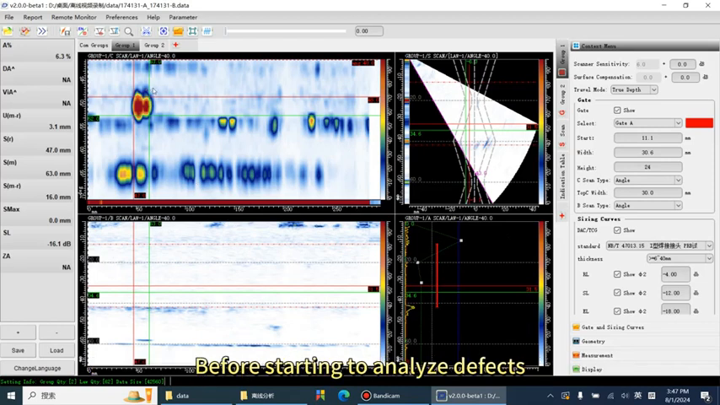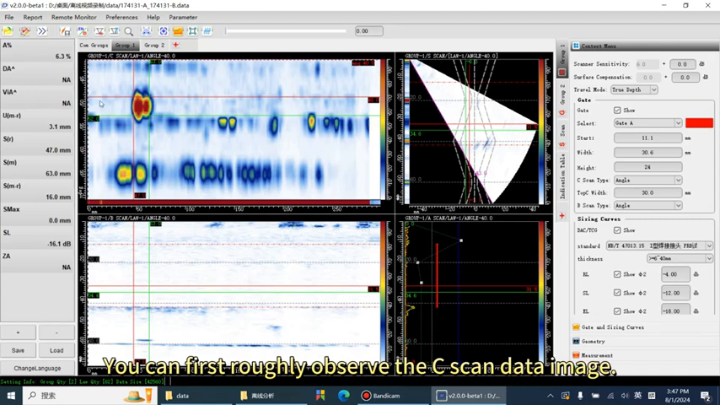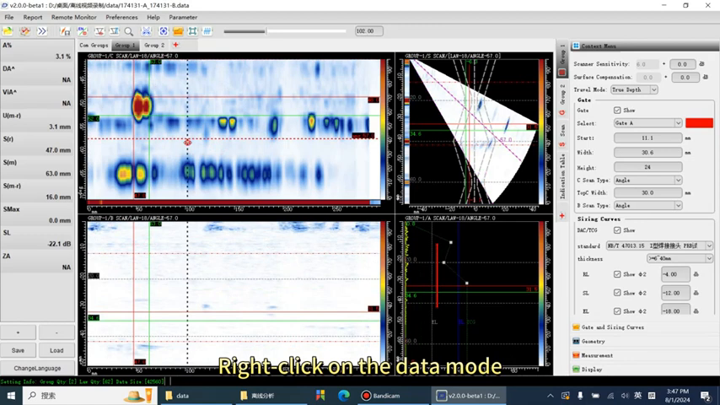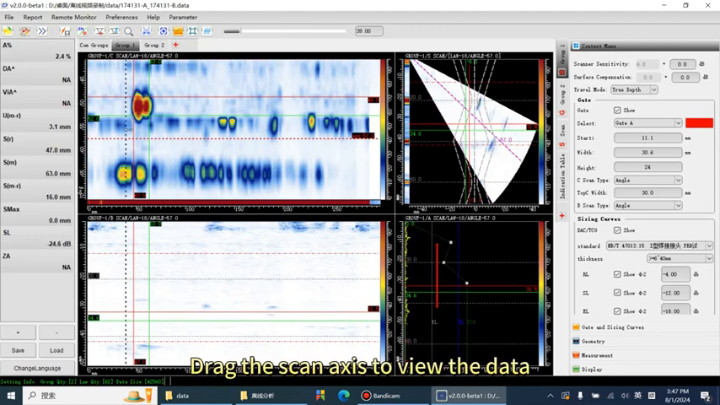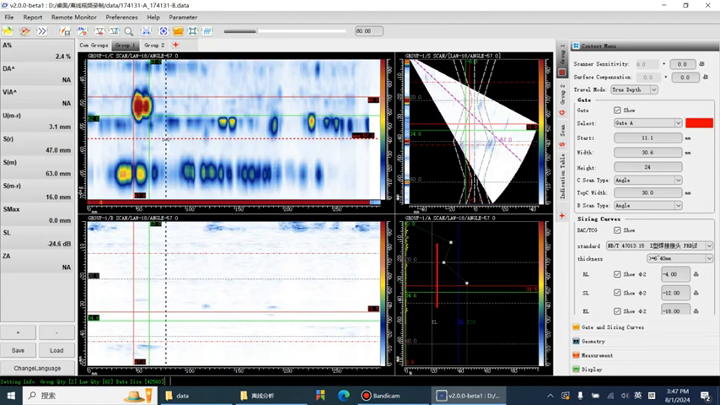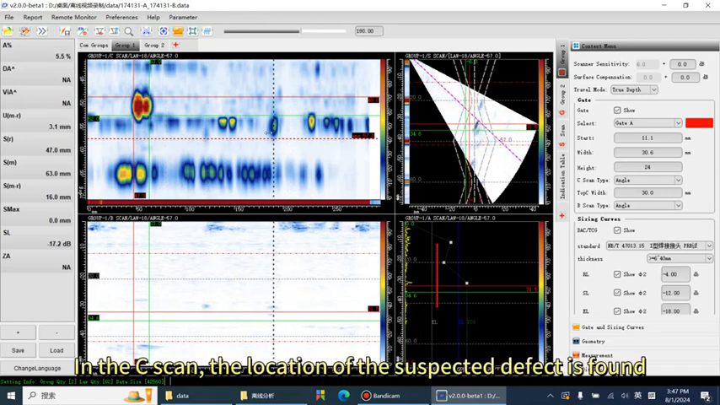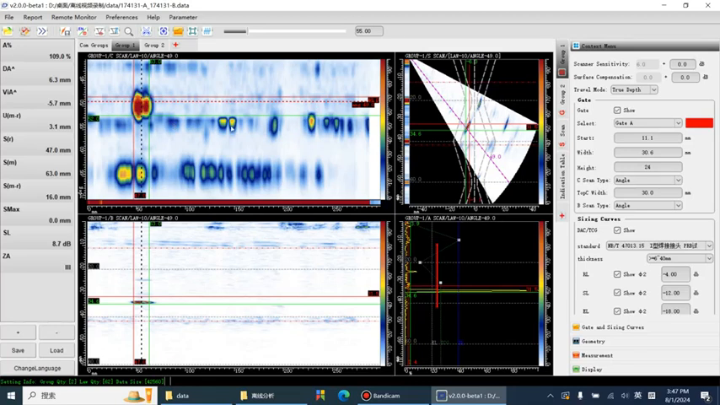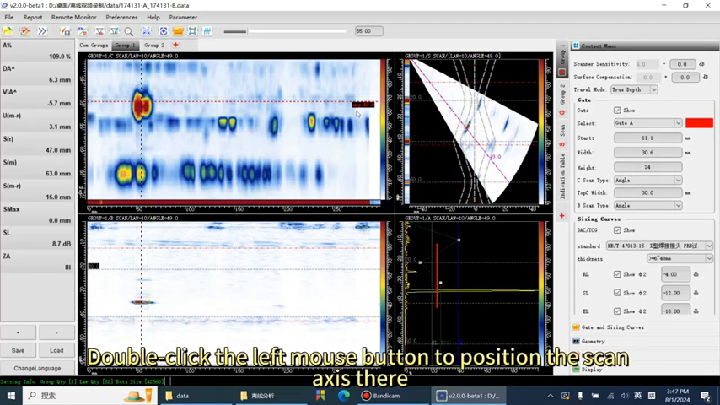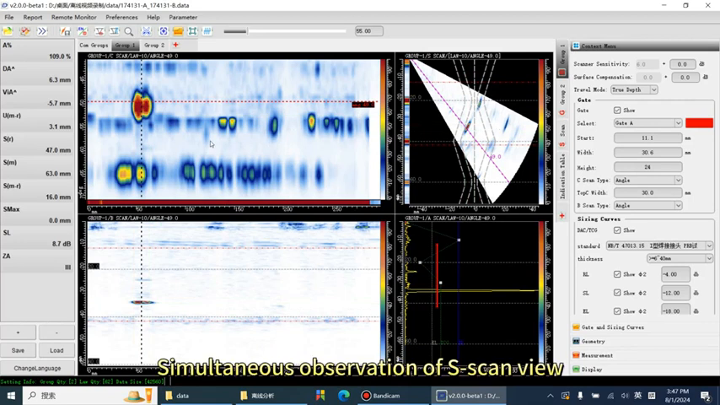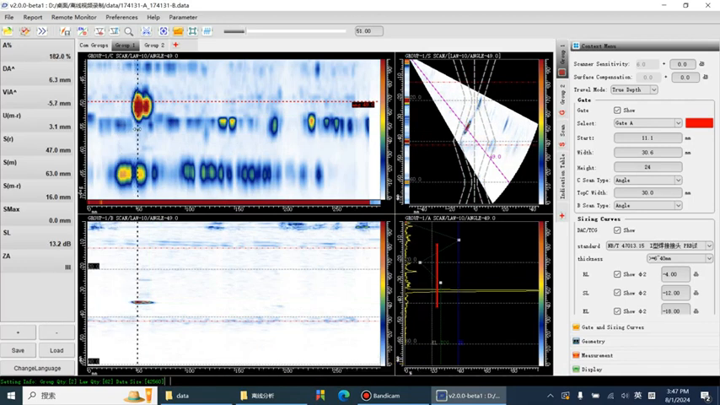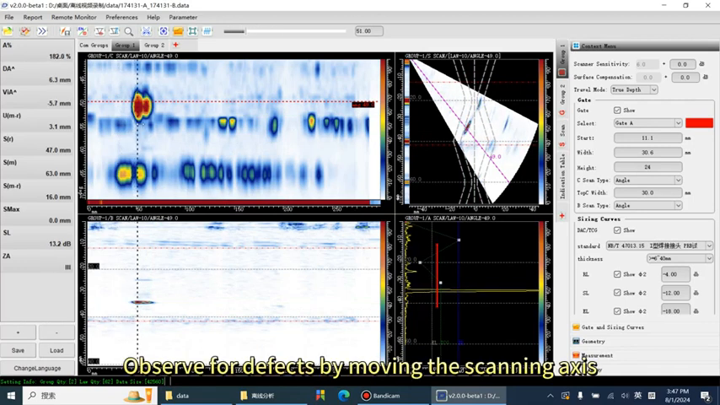Before starting to analyze defects, you can first roughly observe the Phascan data image. Right-click on the data mode. Drag the scan axis to view the data. In the Phascan, the location of the suspected defect is found. Double-click the left mouse button to position the scan axis there. Simultaneously observe the Phascan view, then analyze other locations. Observe for defects by moving the scanning axis.